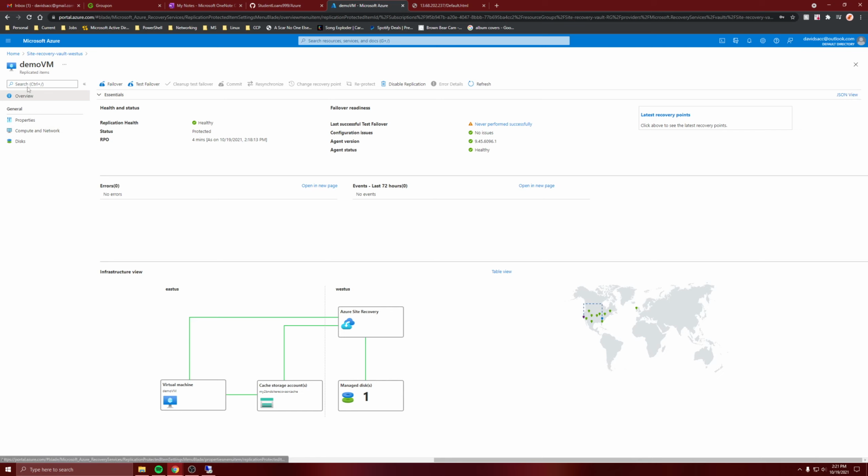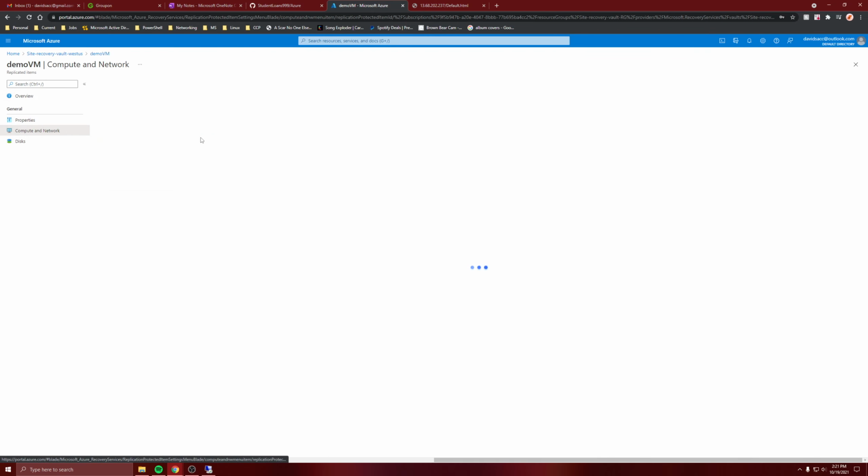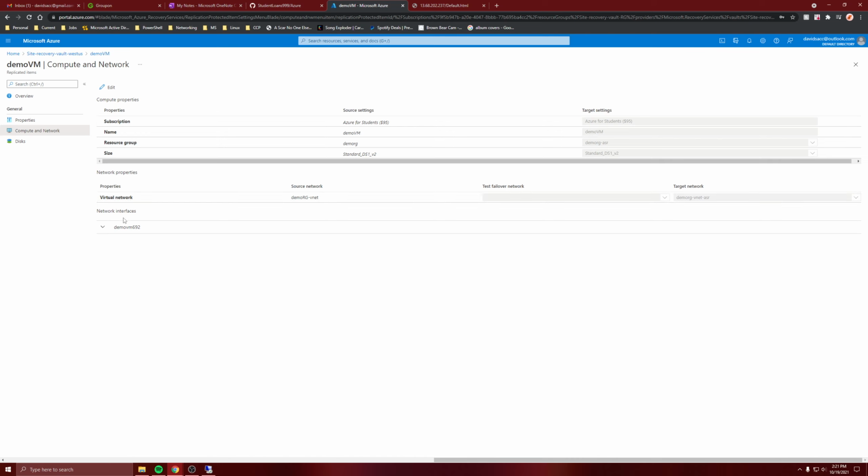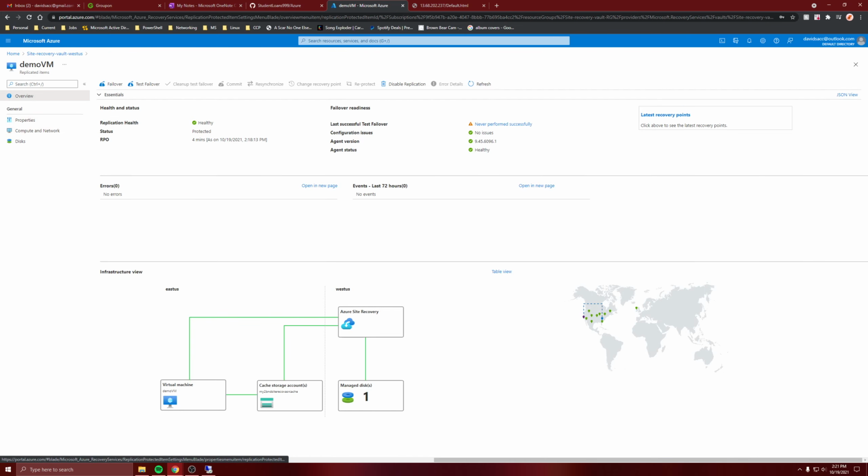Also, if you go here on the side tab, compute and network, you could change some of these settings. Like if you wanted to change the size of the new target VM, you could do that. You just click edit and do that here. You could do it now, or you could do it after you do the failover. Alright, so let's actually do that failover.